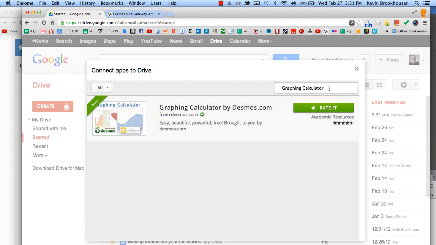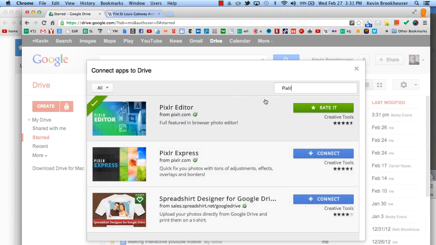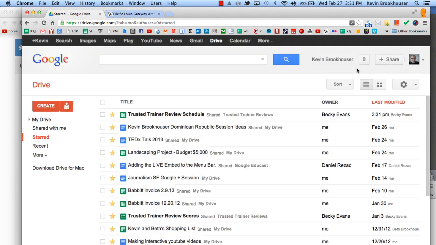Now, the other piece of software that you're also going to need to get and connect to your Drive account is Pixlr, P-I-X-L-R. And if you just search there, that's right at the top. And then you also need to connect that to your apps account. Now you can see I already have it connected. So you need to have both of those. And then once you have those installed into your Drive account, you can click Create.